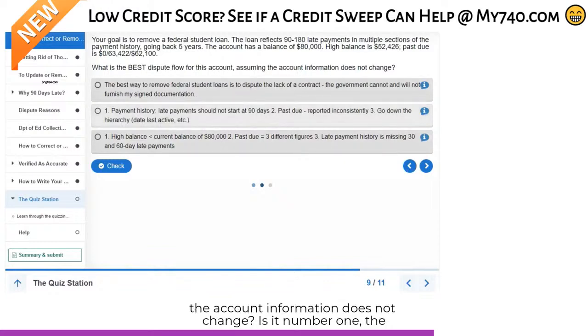Is it number 1, the best way to remove federal student loans is to dispute the lack of contract? 2, 1, payment history, late payment should not start at 90 days. 2, past due, reported inconsistently. 3, go down the hierarchy, date last active, etc. Or is it 3, 1, high balance is less than the current balance of $80,000. 2, past due is 3 different figures. 3, late payment history is missing 30 and 60 day late payments.